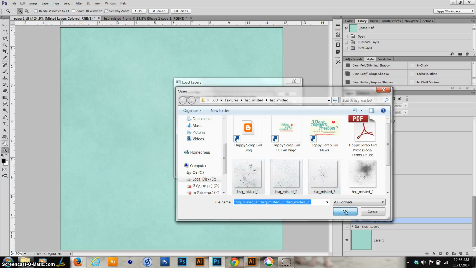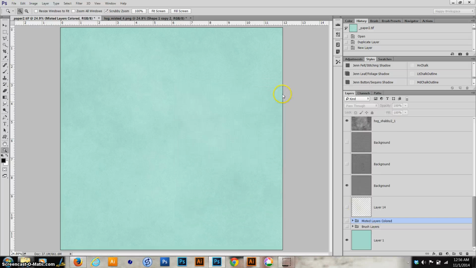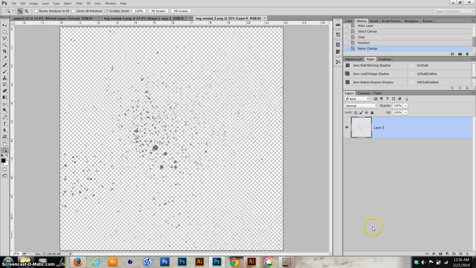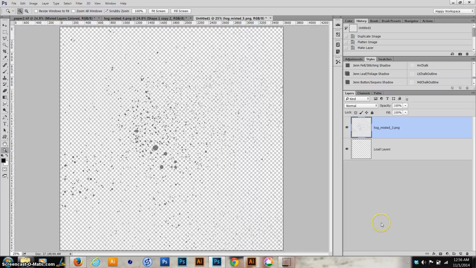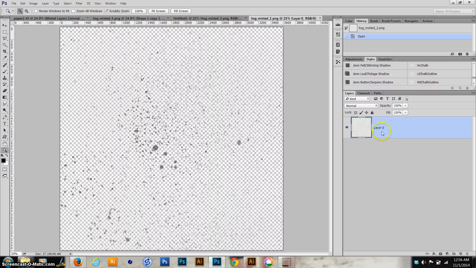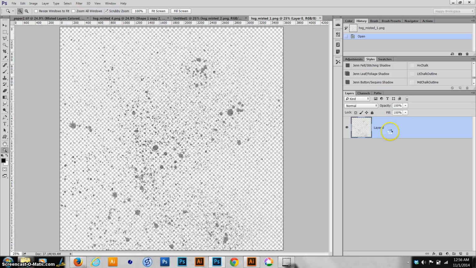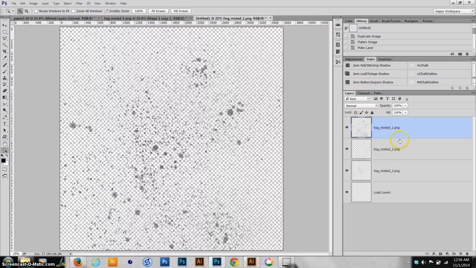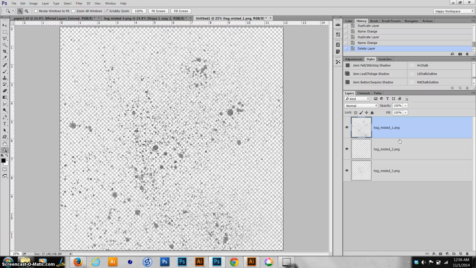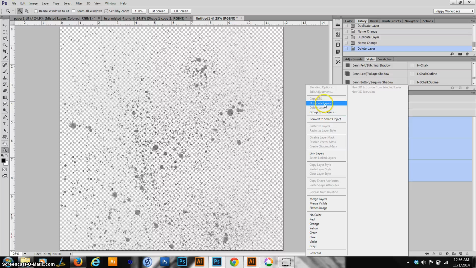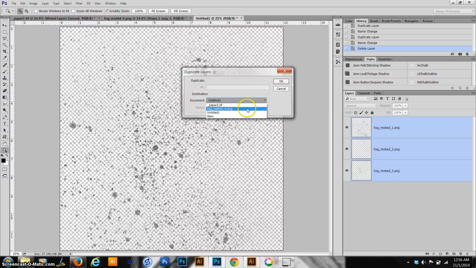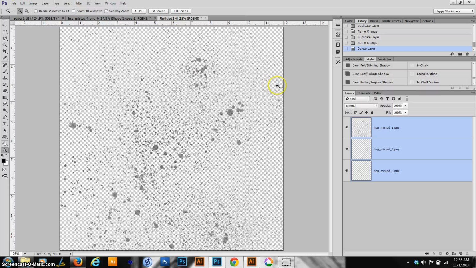Hold down the Shift key to select multiples. Hit OK, and it's going to load them all into one file, and it's going to name them with the actual file name, which is kind of neat if you're trying to track your credits. Okay, so I'm just going to copy these and duplicate them into the document, the paper that I was working on. I'm going to close those because I don't need them here.